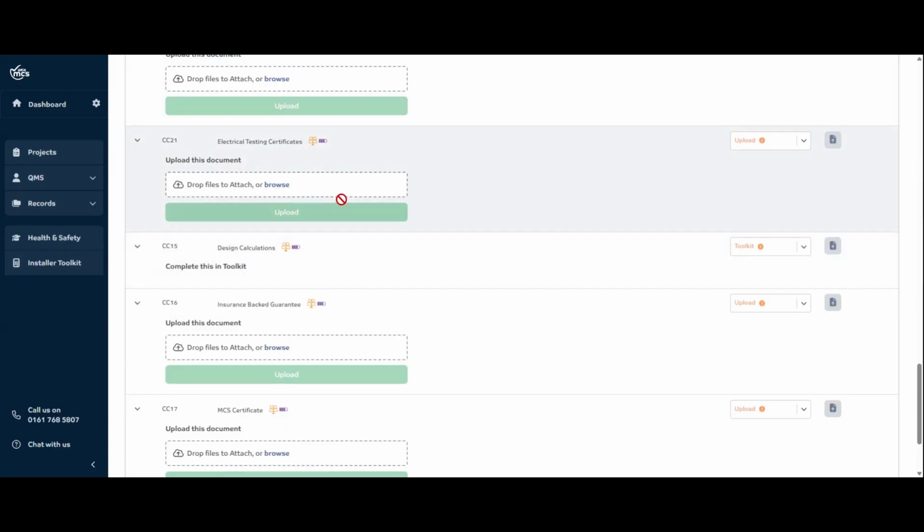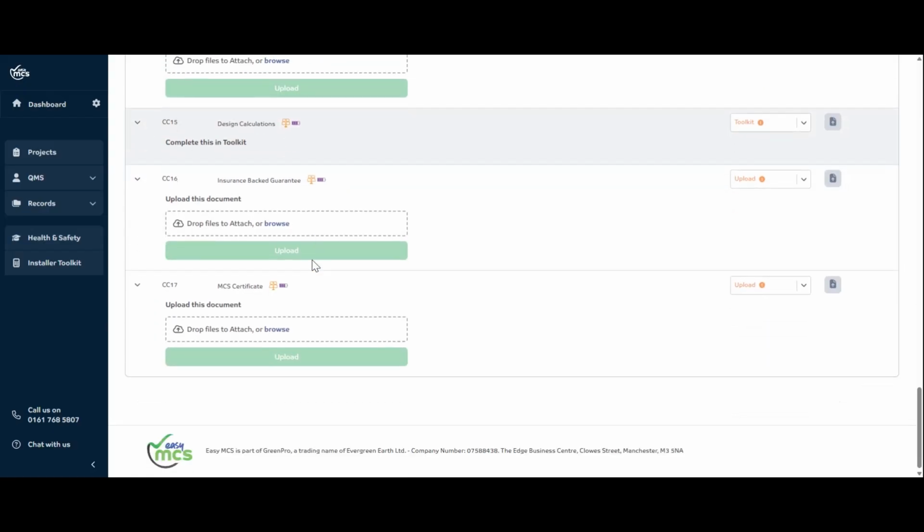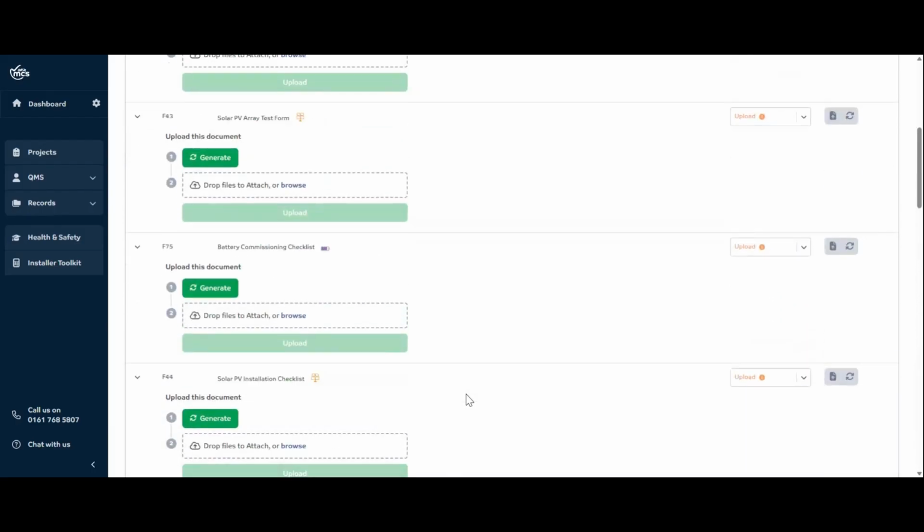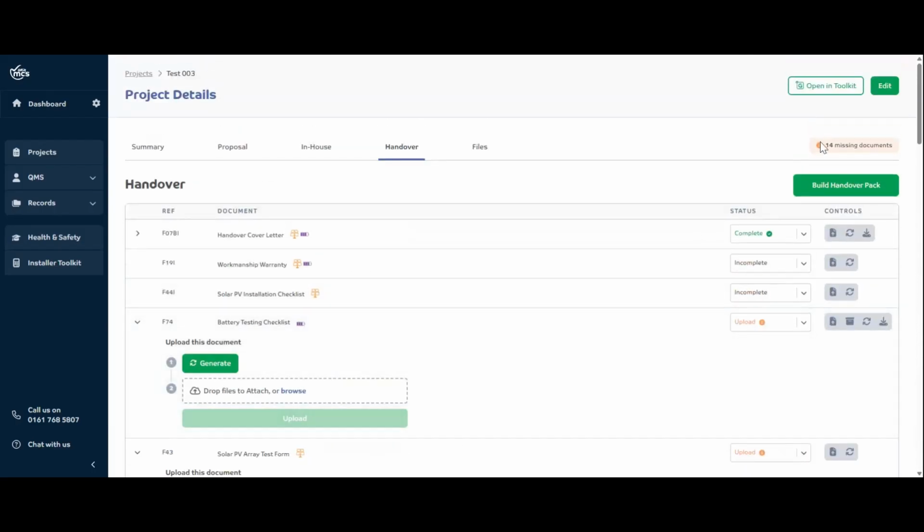So you can use this section to upload it, or you can still use this old button that is still there. Design calculations is telling me to complete this in Toolkit. And then I've hidden my miscellaneous as well. So once you've checked off all of these orange ones, it's going to say, you've got no missing documents left, and then you can build the handover pack.